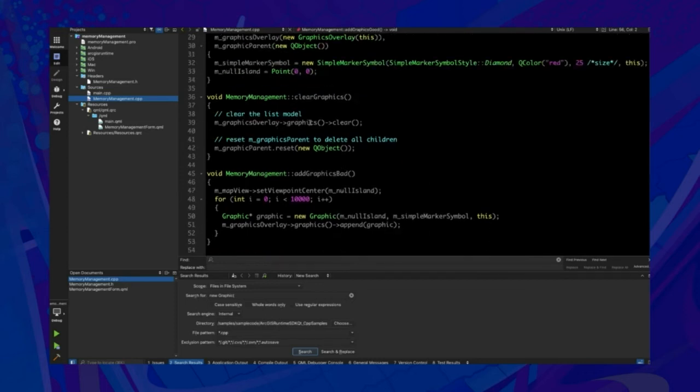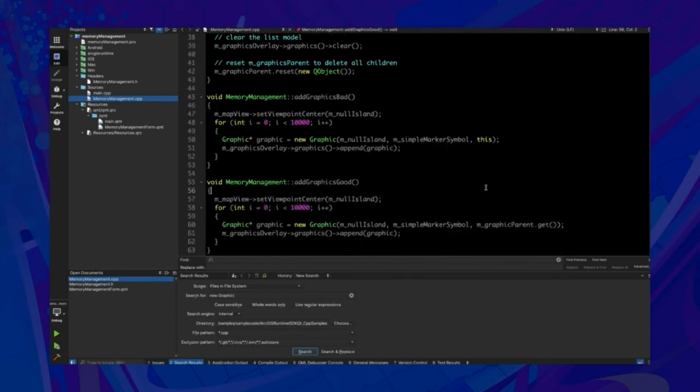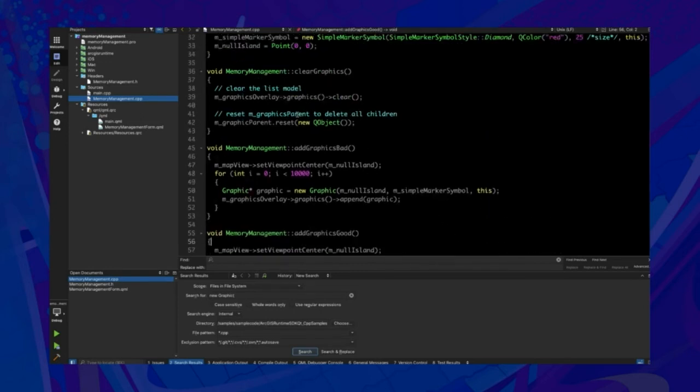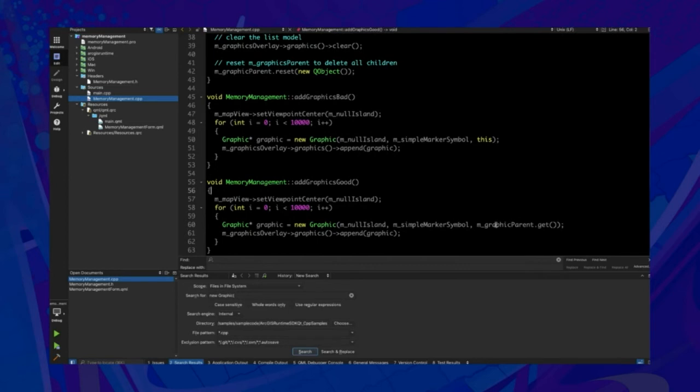Clearing the graphics from the graphics list model will not release these graphics, even though they won't be displayed anymore. It won't release them if you use this context. So we need to make sure that we reset the parent and it will clear up the graphics for us. So in this case, we're adding 10,000 to try and do an exaggerated case.